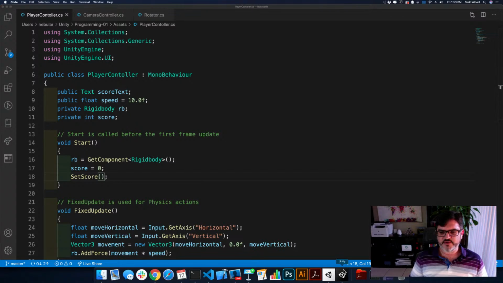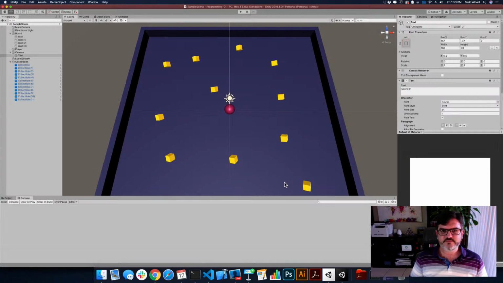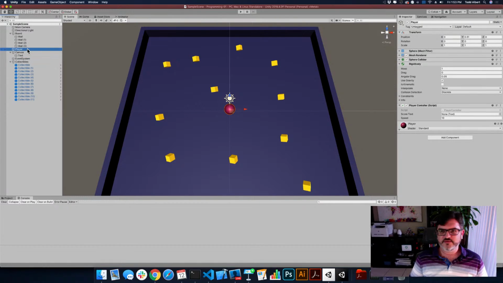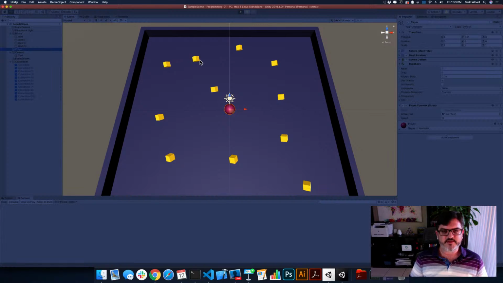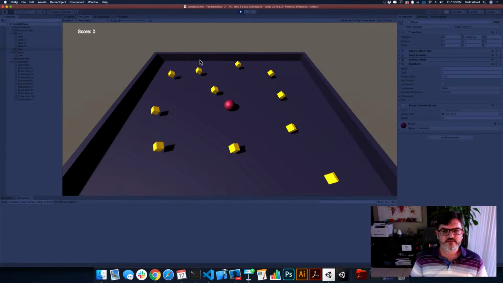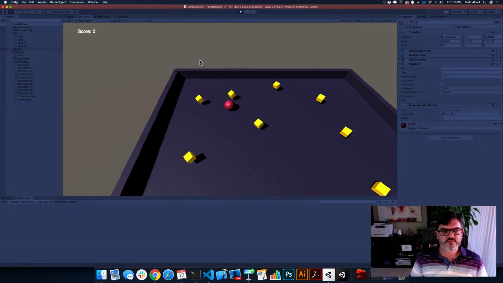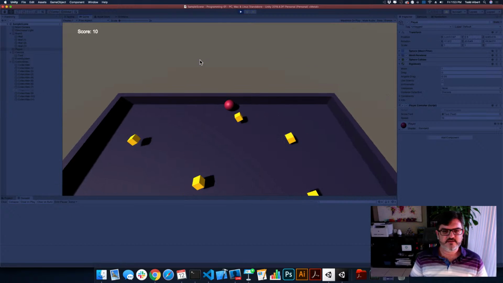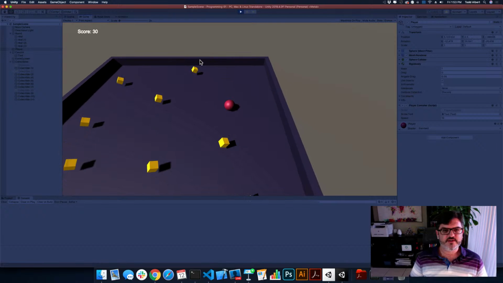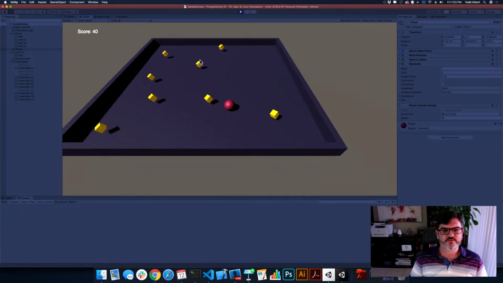So now what we need to do is link up score text in our component. So let's plop on over to Unity. Let's grab our player, right? And here it doesn't have anything defined for our score text. So we're going to drag this text over there. And now let's play and see what happens. Boom, score 10. Score 20, score 30, score 40.